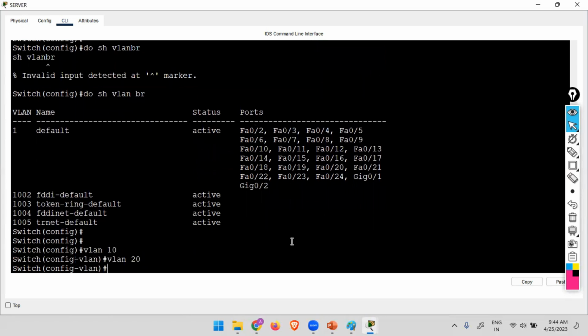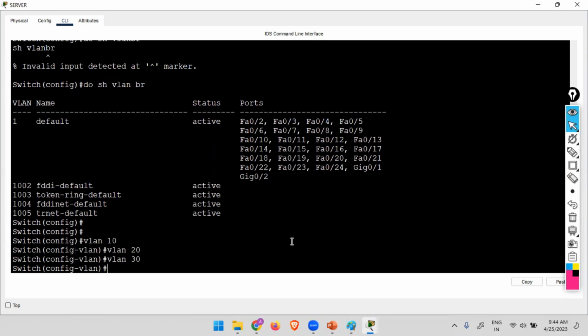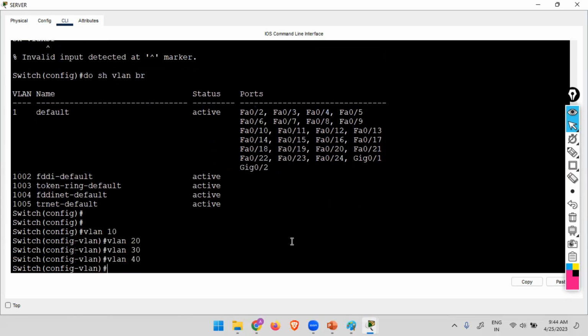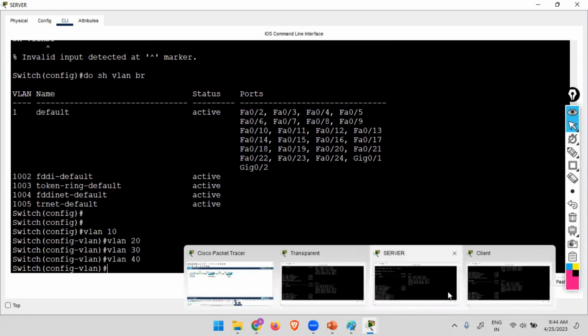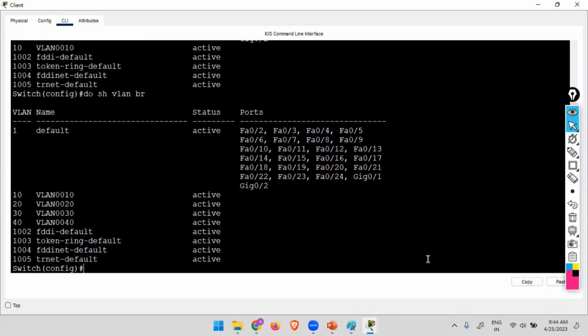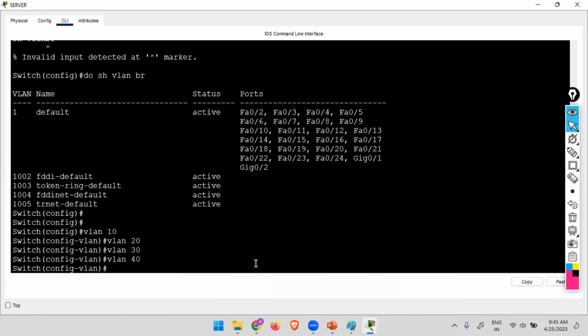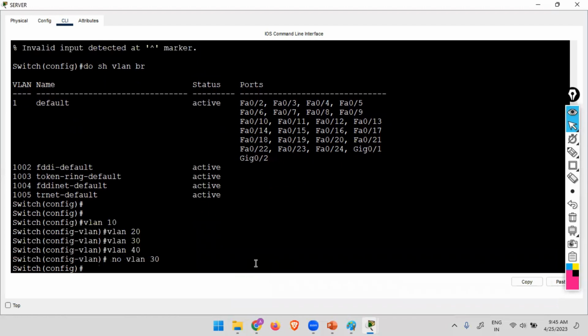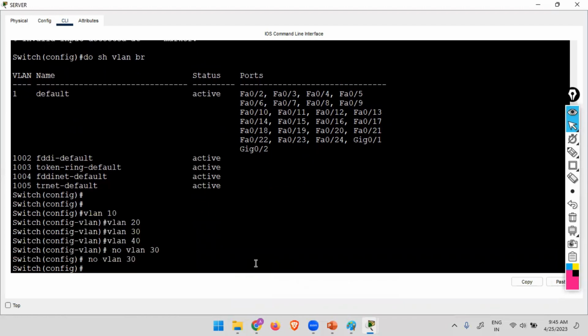Go to the server. VLAN 20, VLAN 30, VLAN 40. Go to the client. Correct. Go to the server. No VLAN 20 or 30. And no VLAN 20. Only 10 and 40.